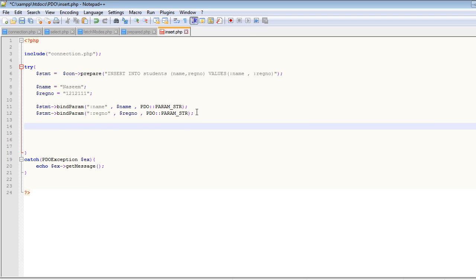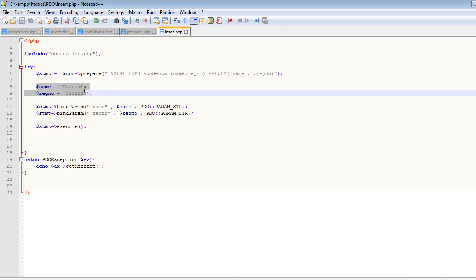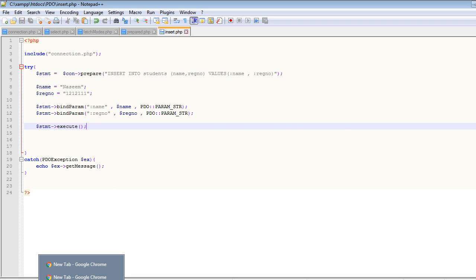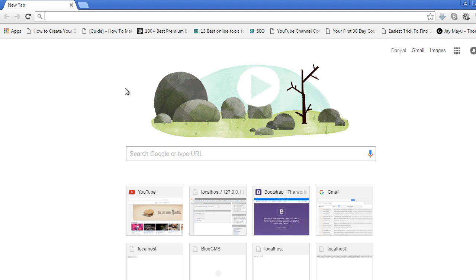So now we will execute this query. Let's execute it, and this should insert this record into the database. So now let's open insert.php in the browser and let's see what happens.